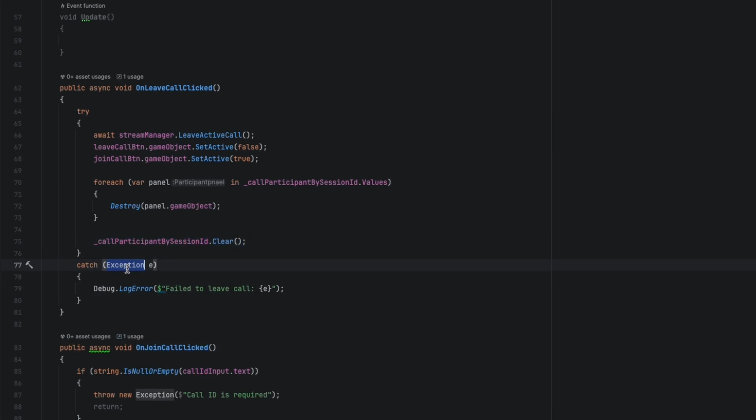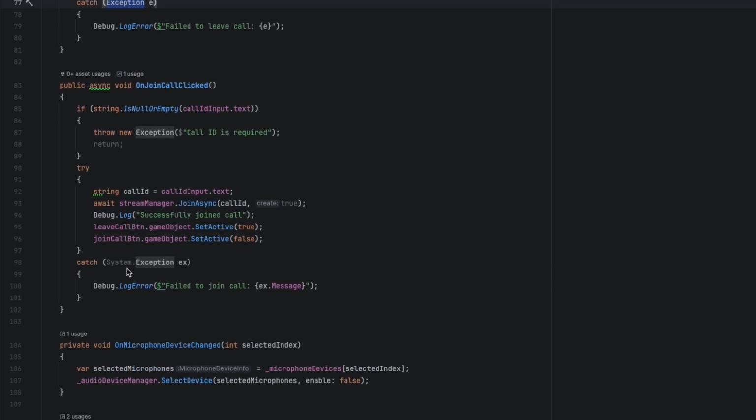And if we catch an exception, here if we join the call, like always, the call ID input text must be filled, not empty. We extract the ID from the call ID input text. Then we call the stream manager join async method. We give it the call ID and true if we don't have this call already existing. A simple debug to know that the call is successful.